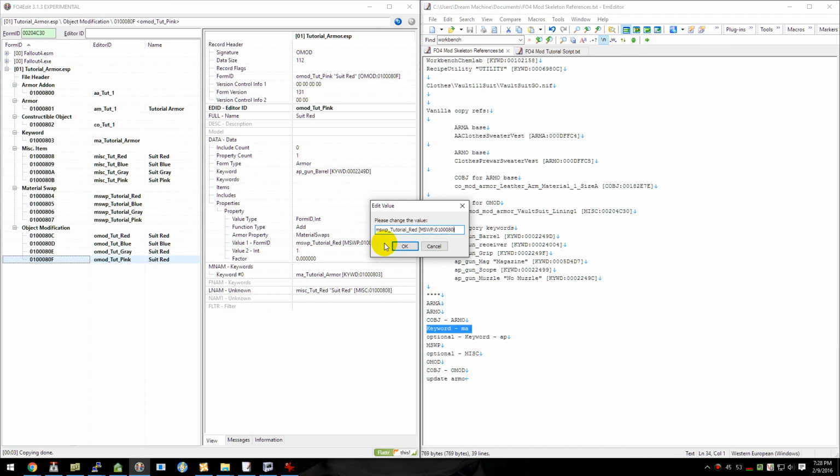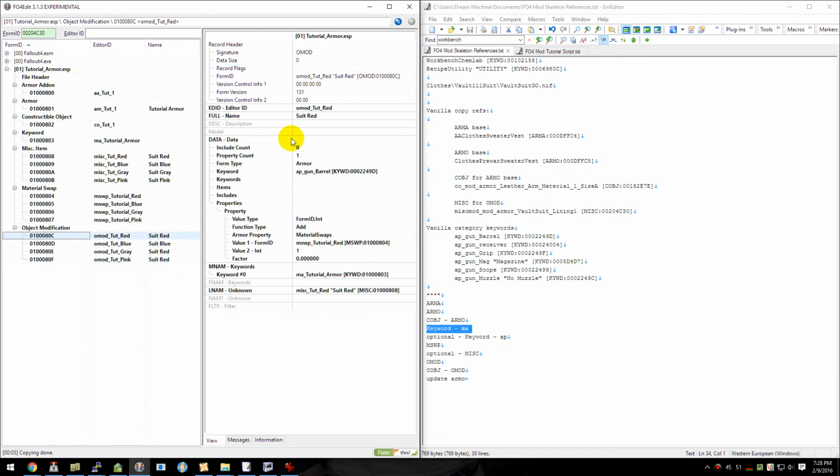That's going to be 7. And B. So now recheck. I got red, red, red, red, and red. Go blue, got blue, blue, blue, blue. And forgot to change it up here. Gray, gray, gray, and pink, pink, pink. Alright. Next up is going to be our construction objects.